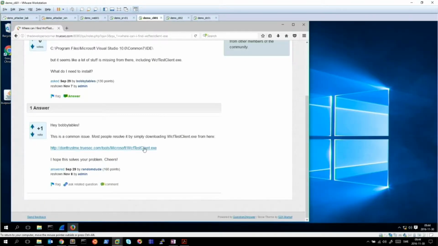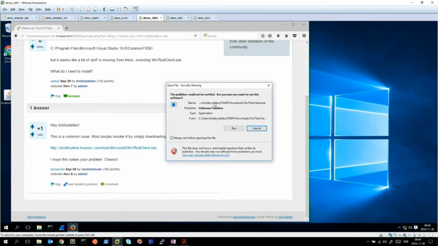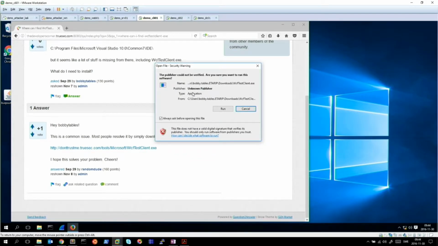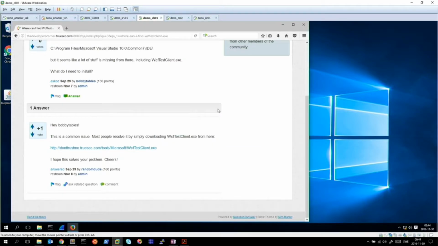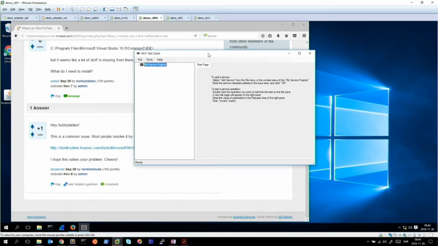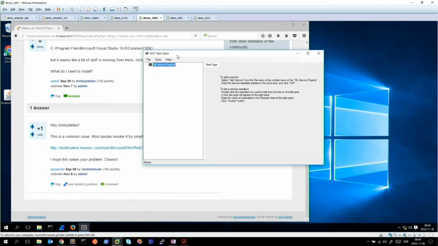Now, Bobby Tables will download that file, save it. Run it. It will not care that it's not a known publisher. It will run it anyways, because it really needs to fix that problem. And this is the tool he was looking for. This is the real tool he was looking for. Except something else happened in the background now.